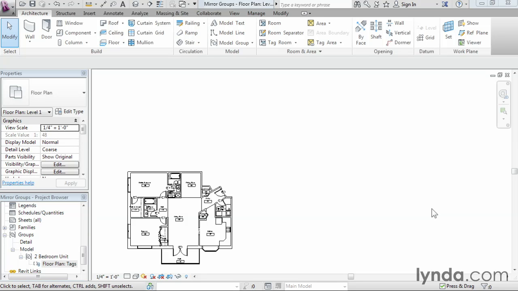Instead, I'm going to use the mirror feature in Revit to mirror the instance of the group that I already have on screen directly and talk about some of the issues that we run into with groups when we do that. So I'm in a file called Mirror Groups, and I've got an instance of the group that we created in the previous movie and its attached detail group.